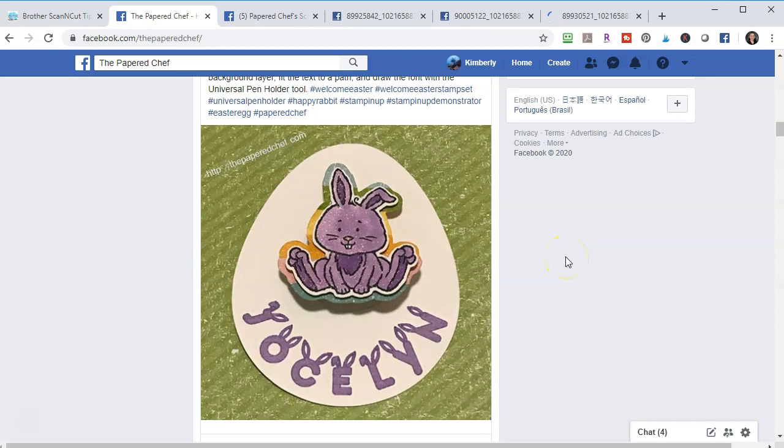Now inside of my Brother ScanNCut user group, which you're all welcome to join, there's a lady, Sharon, and she couldn't have made me prouder. So I want to feature her projects. And she said that she created these based on my wobbly bunny tutorial on how to cut out the stamped images using Welcome Easter. And she went and created eggs for her granddaughter's daycare pals. Super adorable. So I'm going to show you the project that she posted inside of the Facebook user group.